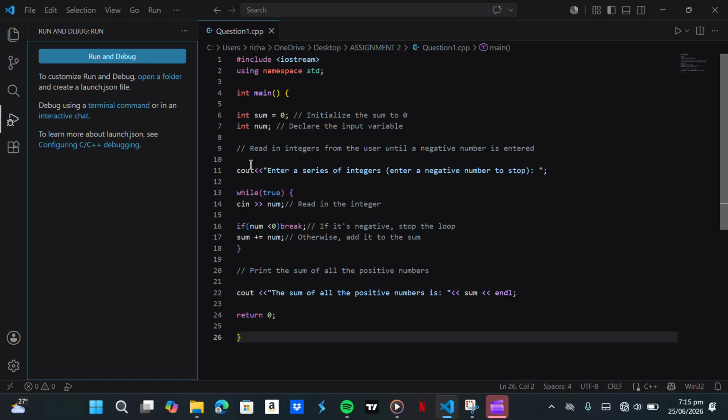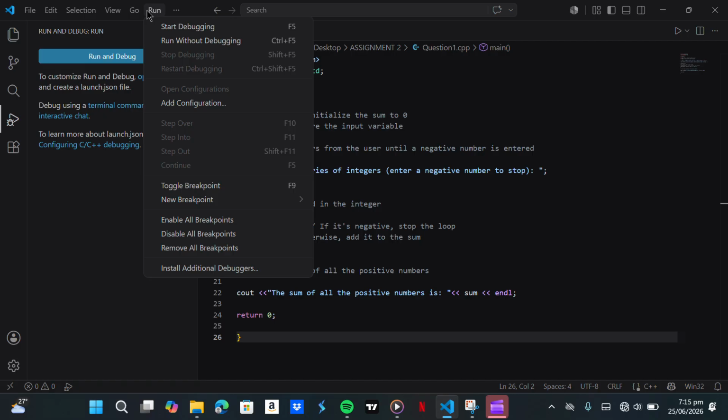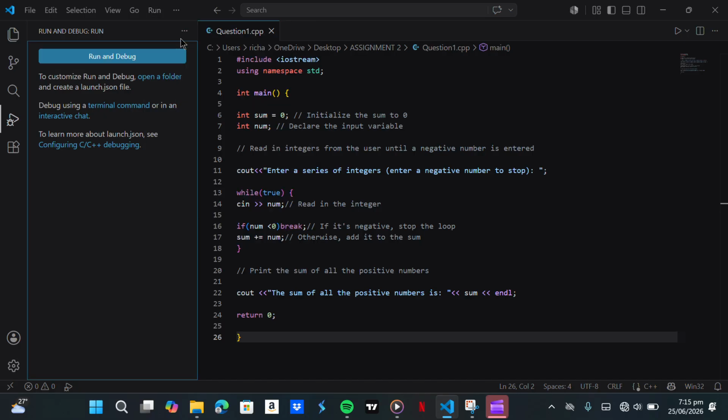But since the code we are running says enter a negative number to stop, if it's a negative number, stop the loop. That's what it says. So even though arithmetically it has to be 12, it still gives us 13 because it ended at the value before the negative. You see, it stopped at that point. Let me illustrate it for you to see. Run.